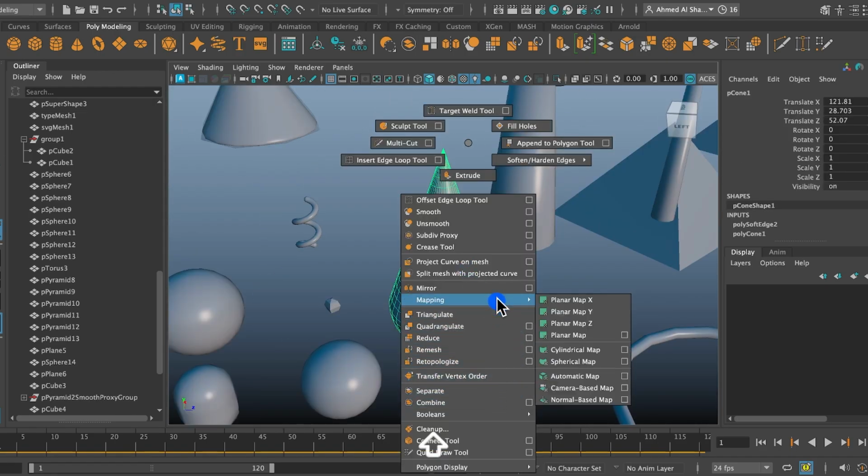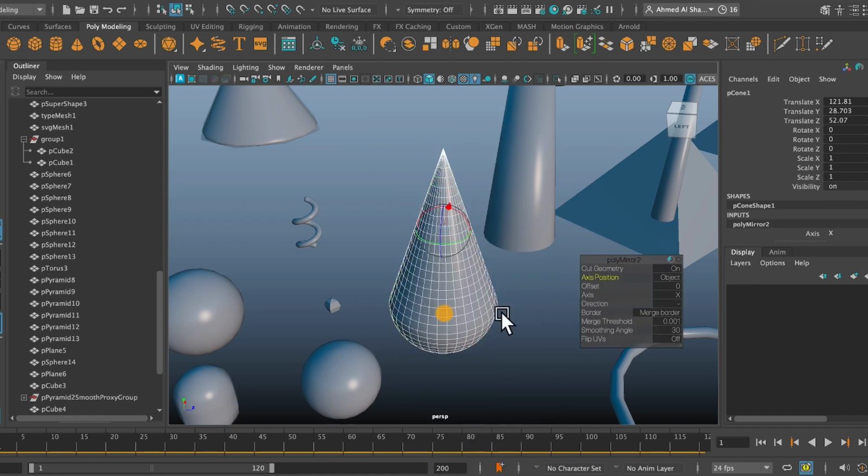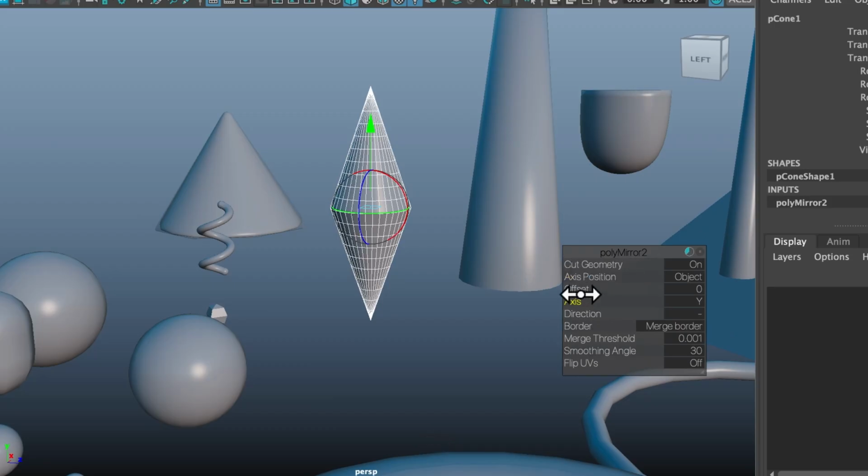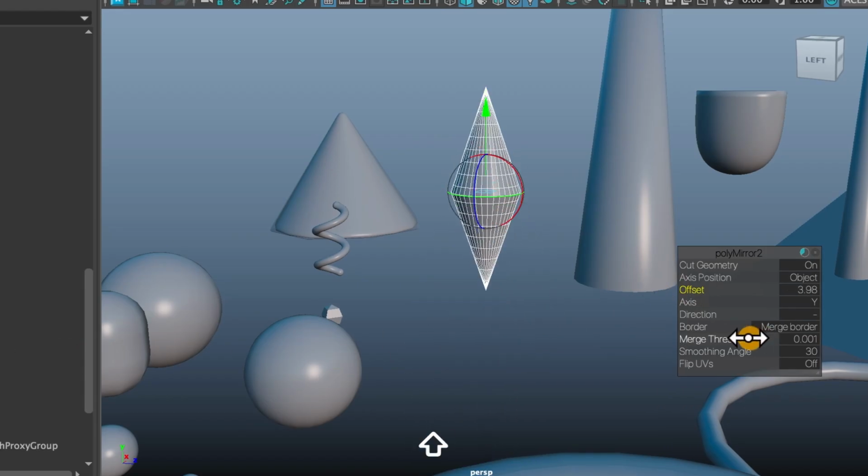Mirror mirrors geometry across axes. It makes the other side of your model automatically. Make sure you choose the correct axis, either X, Y, or Z.